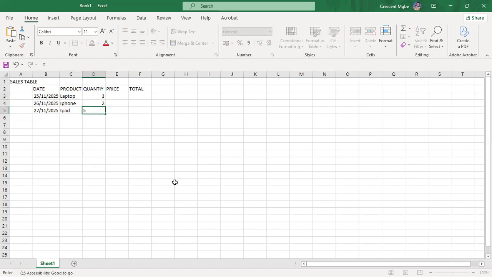So you can see the way I'm entering the data. This is called data entry. I'm very careful about the row. This column is containing dates. I cannot come there and put laptop because it's dates. I'm maintaining data integrity. It's called data integrity.